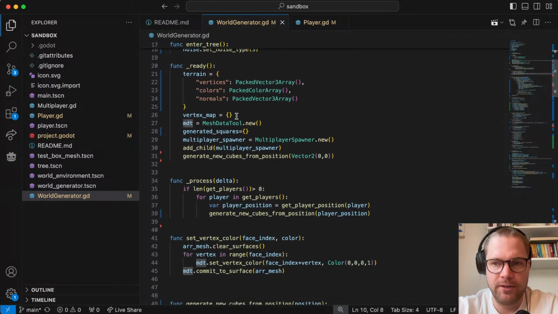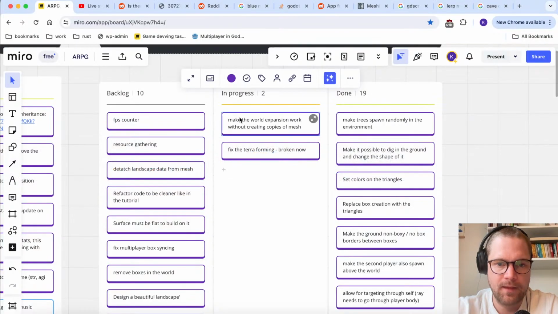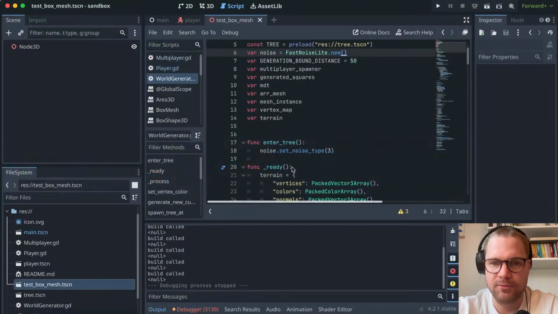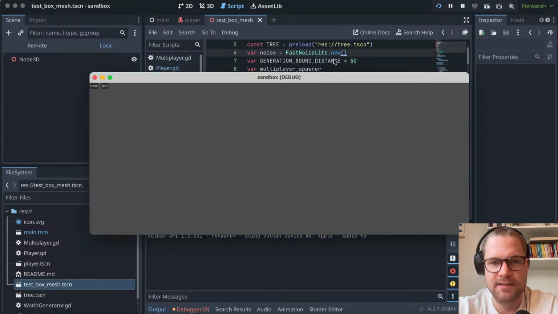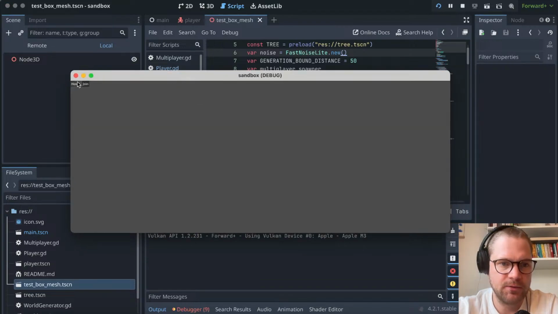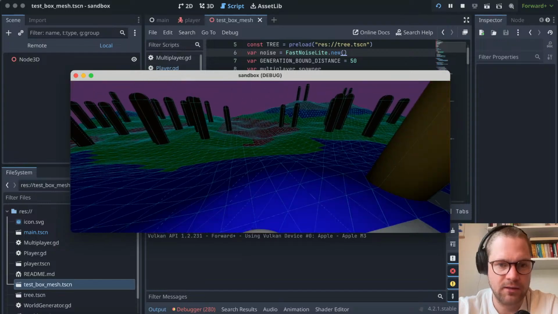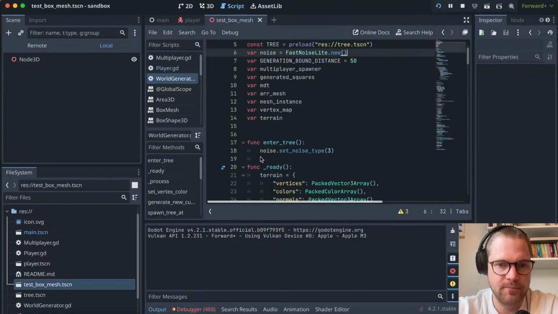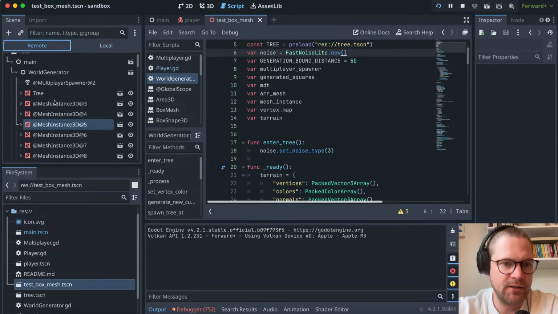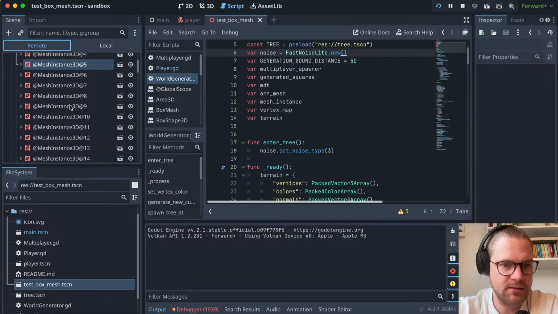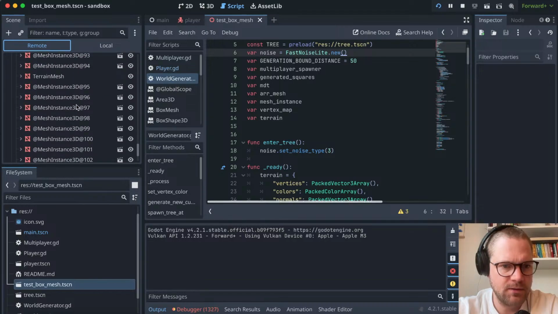Right, so where were we? Without creating copies of mesh. I think that was a big one. So last night, when this was just open in the background and I was in a call, the computer ran out of memory. It used up like 60 gigabytes. And it stops here. Really?